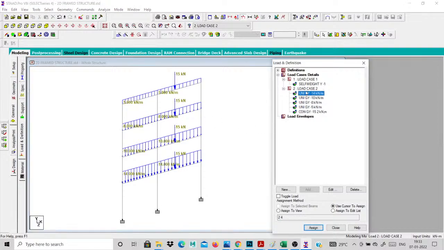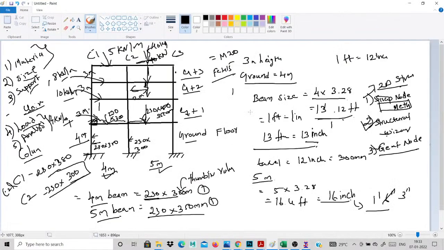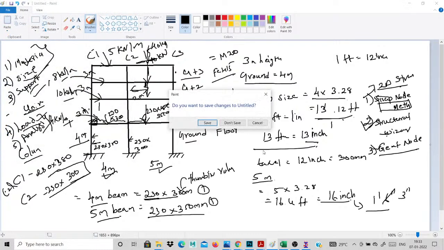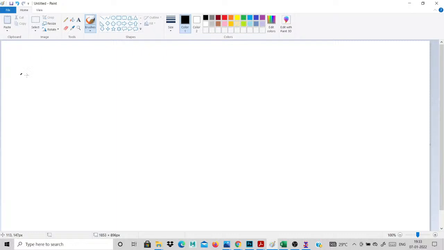Our 4 steps are over. So this is the simple method to complete our 4 steps. The first one is the material, the second one is the size, then support, load, and analysis. All the steps will be over.